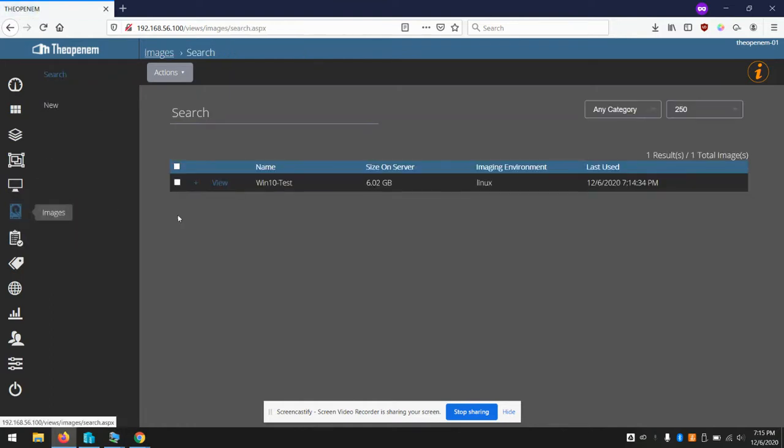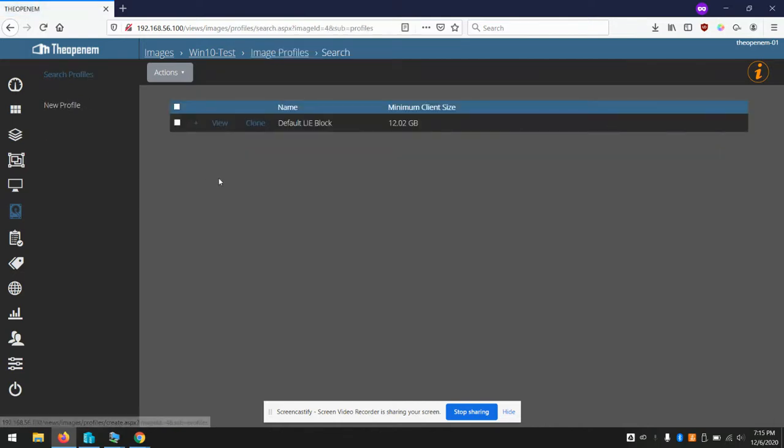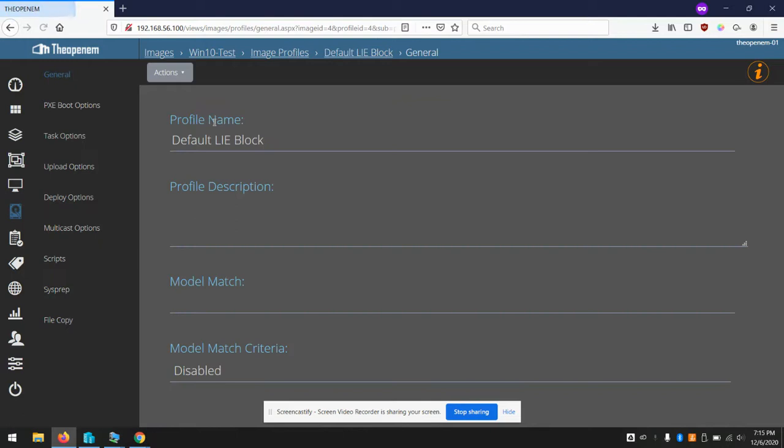Let's take a look at our image once again. There's a few things in here that may be useful for you to learn. The image profile is probably one of the most important things, which controls how the image will upload or deploy. Generally, you can just go with the defaults, but if you wanted to change some things, this is where you would do it.